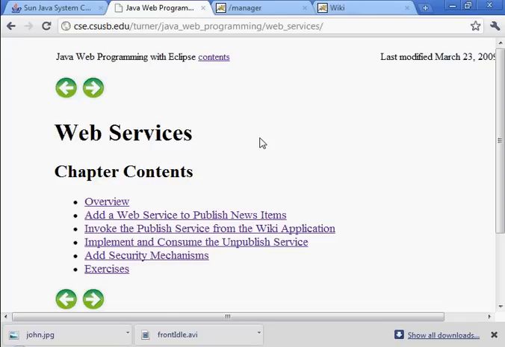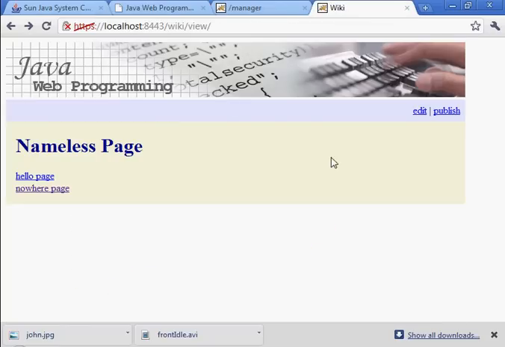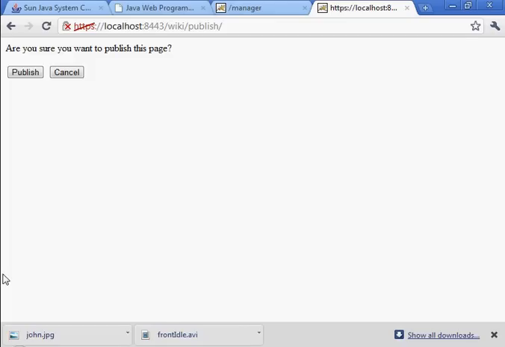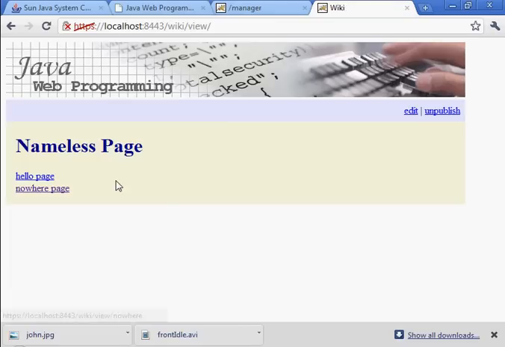I'm going to start working through the procedures described in the final chapter of this book on web services. And just to recall where we are here, we have a wiki, and there is a publish link here that lets us publish a page in the wiki system.